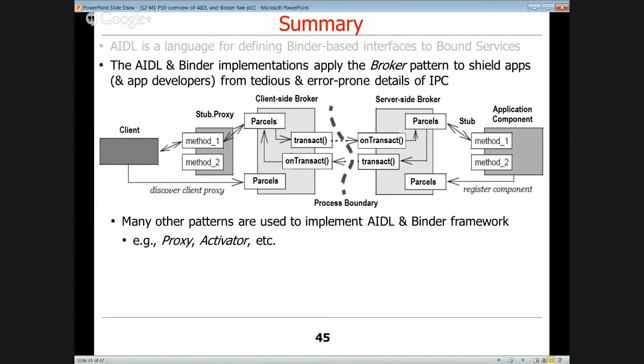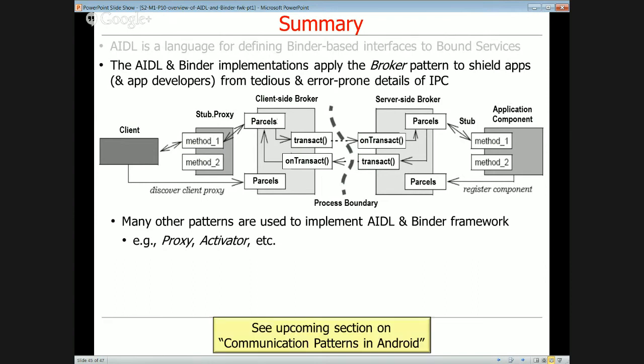Proxy, of course, gets used. Activator gets used. We'll talk more about these patterns later. There are other Gang of Four patterns lurking in the implementation that we might get a chance to talk about if we have time. So if you watch the videos in the upcoming section on the communication patterns in Android, which is in section 5, I believe, or week 5, you'll find the information there.